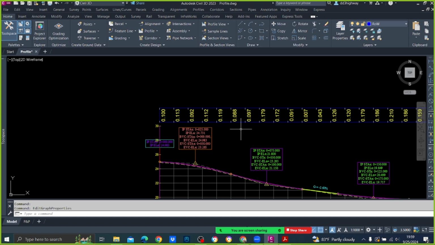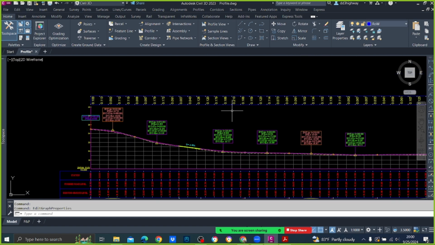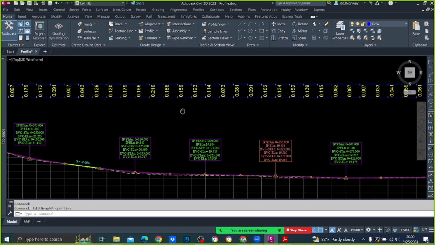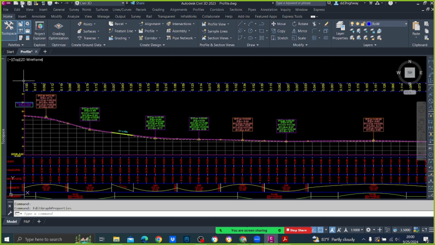Now you can see some are okay, right? But some you are having some high values. Okay, sometimes they are unavoidable. Now I'll share this with you so you can try the cross sections with me.